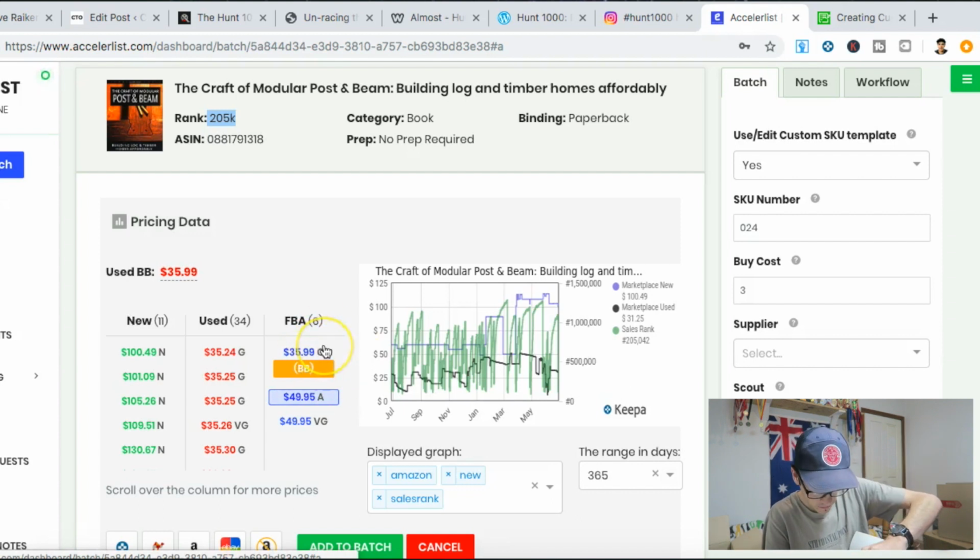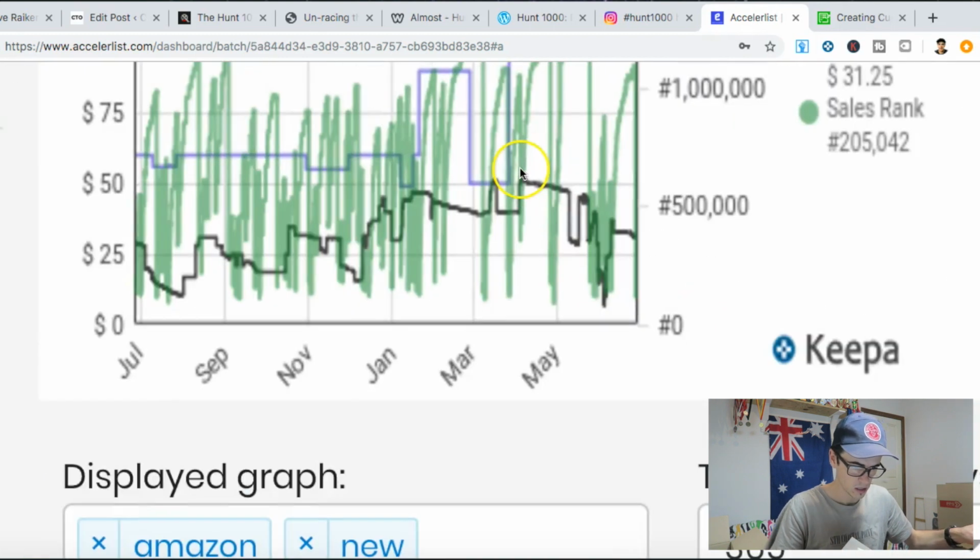I'll just peel off this sticker. This one. But yeah, I just thought I'd quickly mention that. But yeah guys, we have pretty much listed.